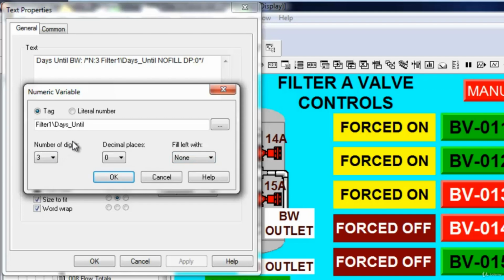We're giving this data point on our screen 3 digits, XXX. Well, suppose our actual value is only 1. Do we show a 1? Do we show space 1? Or do we show 001? In this case, we want it to look more natural, and we want it to resize itself automatically based on the number of digits in our value. So we went ahead and filled it with none.